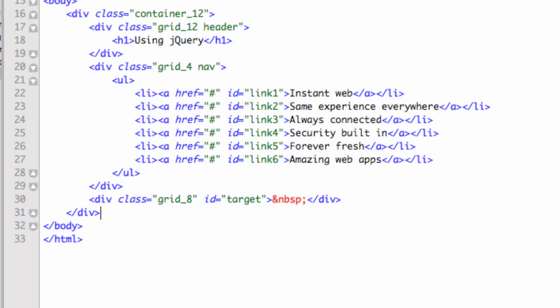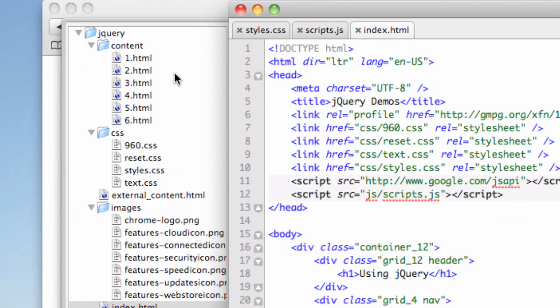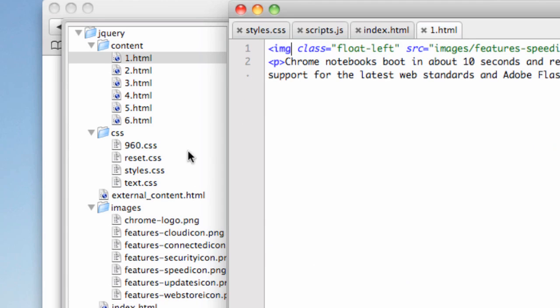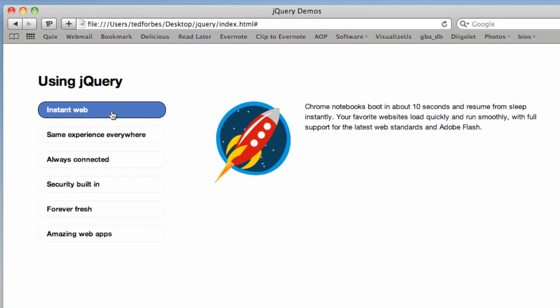If you look over at the file structure here, you can see I have my content folder, and inside that I have 6 HTML documents. If you open any one of these, they contain basically an image and a paragraph describing what the link was about, and that's what's going to load into that target div. This is what we did in the last movie, so if you haven't watched that, you might want to go check that out. I've changed the design just a little bit, but the functionality is still identical to the last one. When I click on one of these, it will load that content.